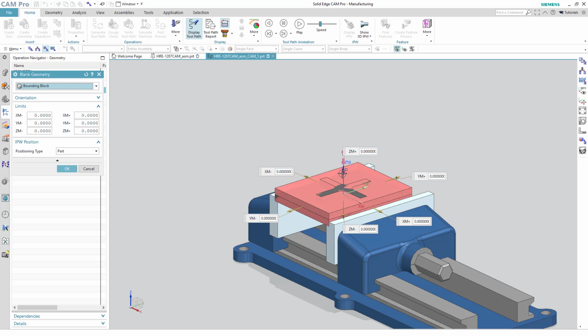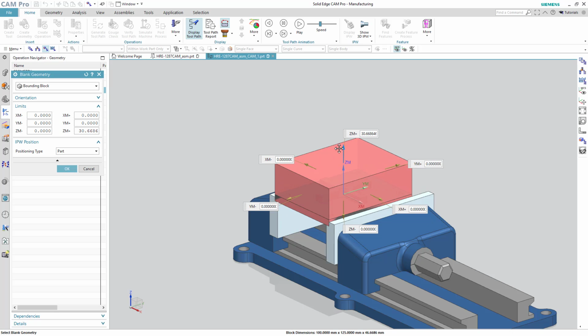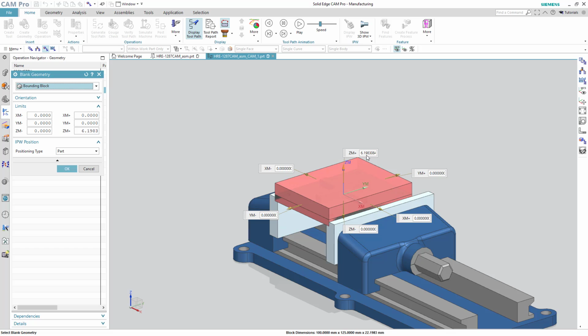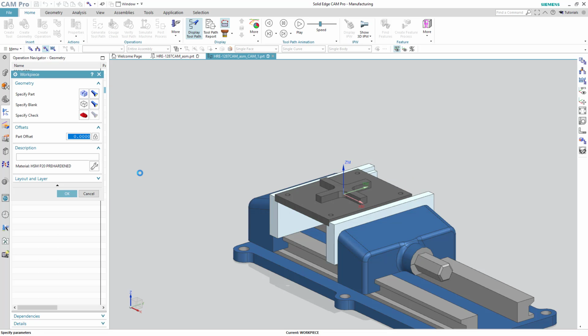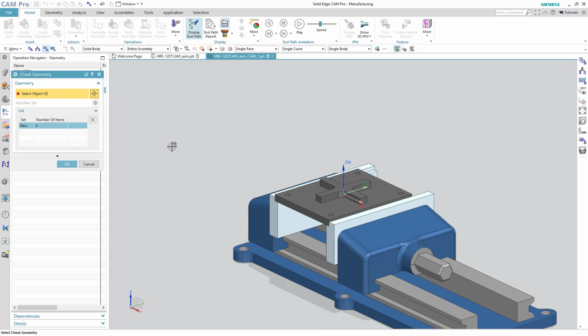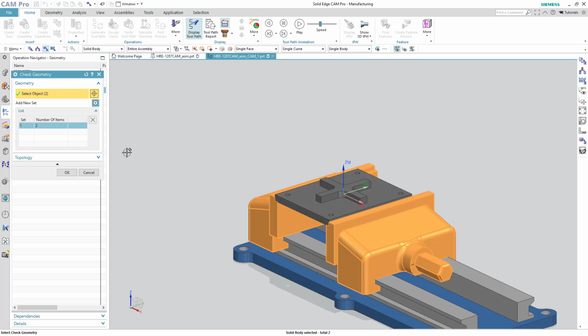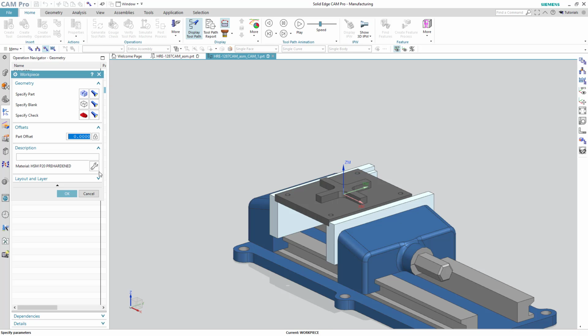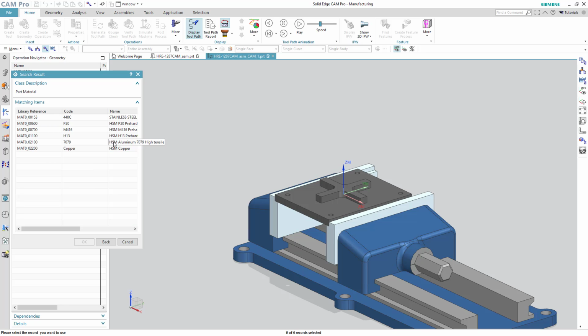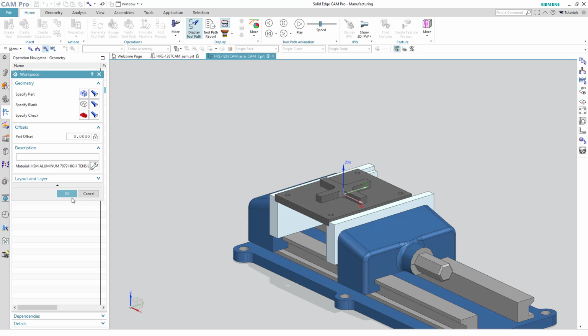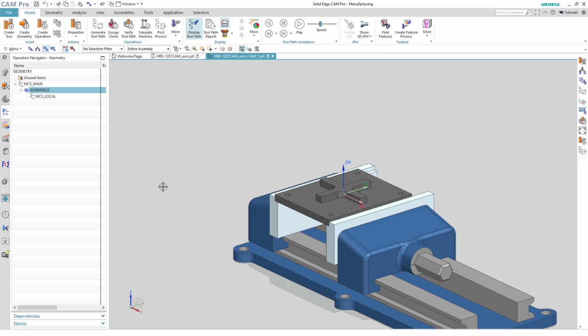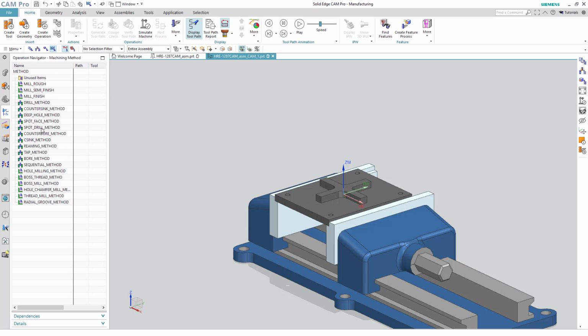Now I happen to know that this block will have some stock on the top side for me to machine off, so I can either grab the drag handles to change that dimension, or I can type in a value, 5 millimeters of extra stock. Next, we can choose the check geometry, or things that we don't want to machine. In this case, the fixed jaw and the movable jaw. Finally, we can specify the material to be machined. I'll choose aluminum. In a later lesson, we'll show you how to add materials to this library. And with that, our setup is complete because in the machining method view, we already have several machining methods that we can use.